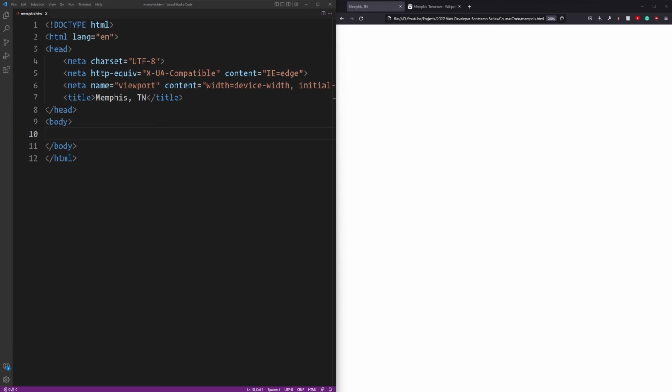Like I said, in the next video, we're going to take a deeper dive into HTML elements and start building out an actual web page.